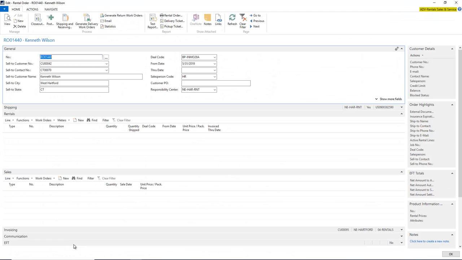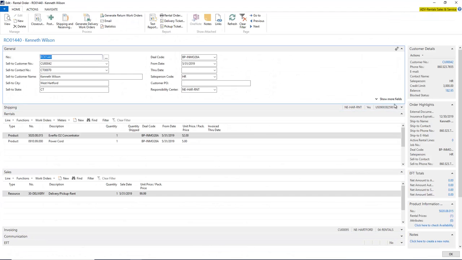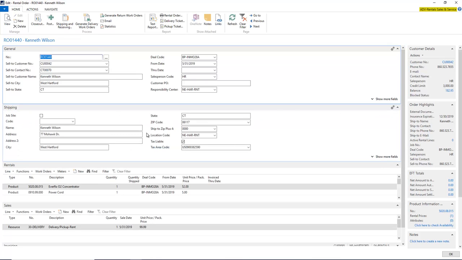It's going to close the rental order, reopen it, and now my shipping tab has moved above the rental tab. And now this shipping tab will be above the rental tab on all future rental orders. Something else to be aware of is if I expand the shipping tab like I did, the system will remember that I left it expanded.